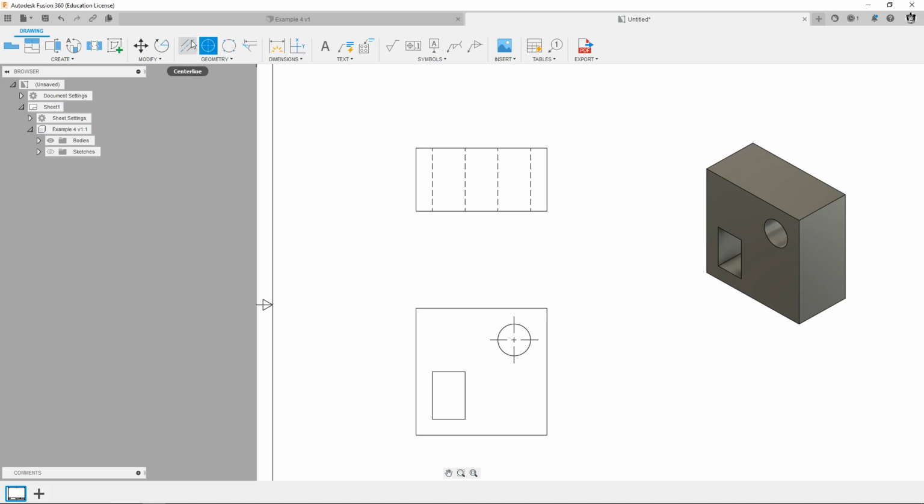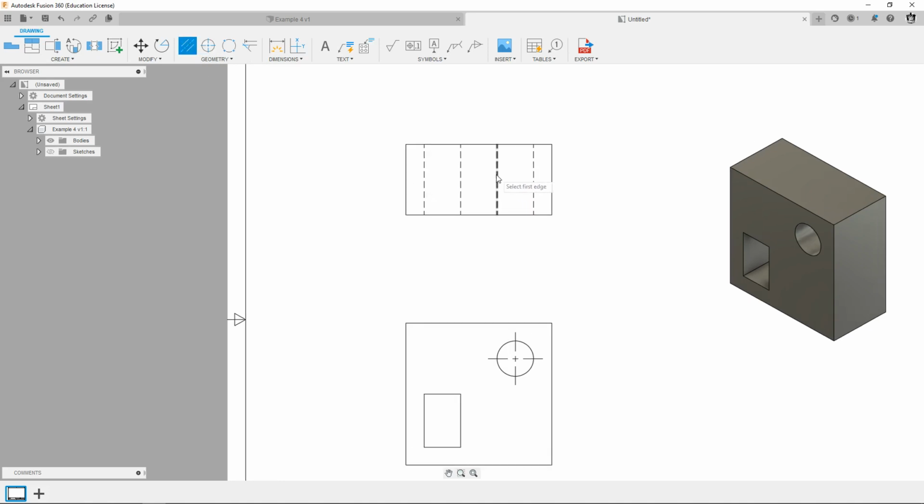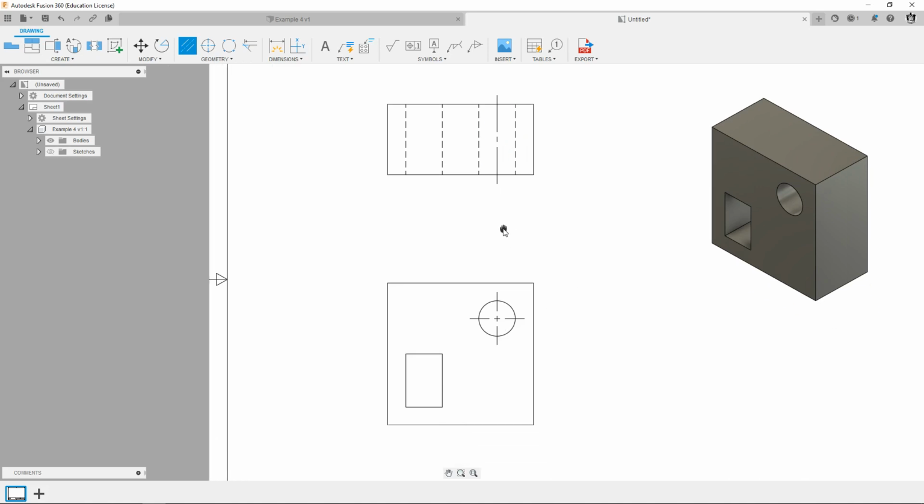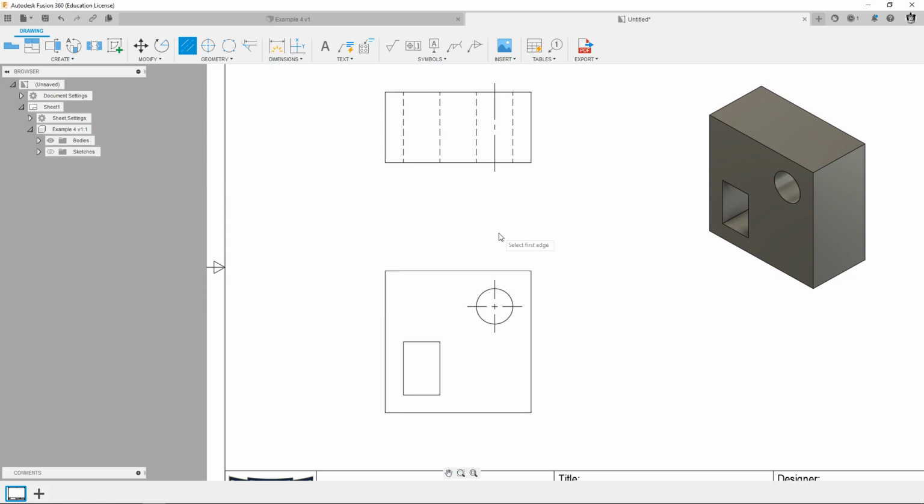So what we want to do is use the center line tool. We're going to go to the hidden lines for the right hole, this one here, this one here, and when you click on them, it puts the center lines. So that's an example of why we have to have center lines, because it helps you identify the shape of a hole even when you're looking at it from the side.